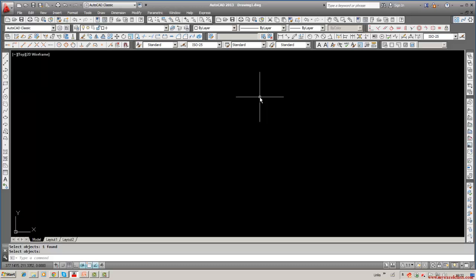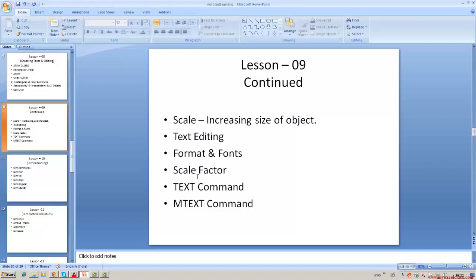If you are not familiar with Excel sheet, you have to get familiarized in AutoCAD. If you are familiar with Excel sheet, you can simply copy and paste it here. This exercise we will do in the later classes. Okay, now this is about text editing. Let's see what other things are there.